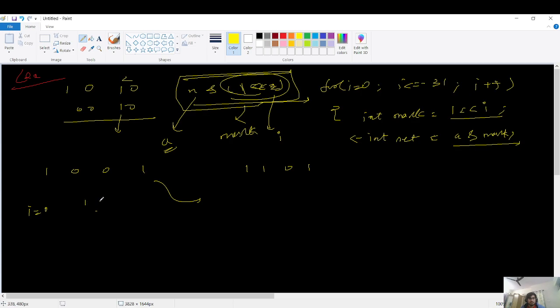So what is A here? A is 1001, right? And what is mask here? Mask is 1 left shift 0. That is nothing but 1, right? So I will do 0001 and I will do the AND operator. As you can see, because of all these 0s, all the bits above will be converted to 0, and only this bit will be retained as the original 1.